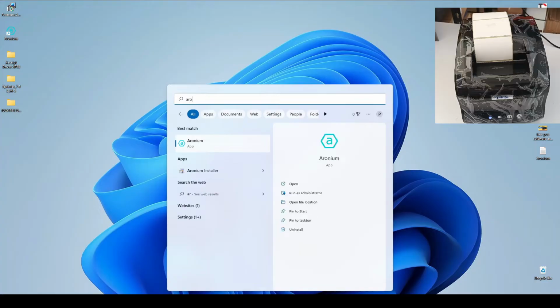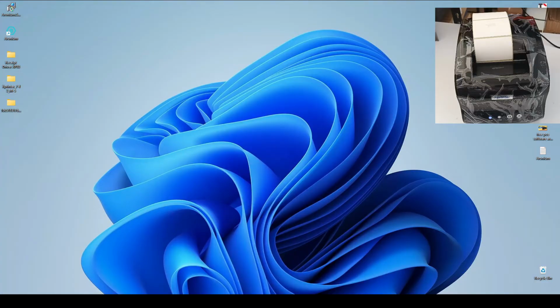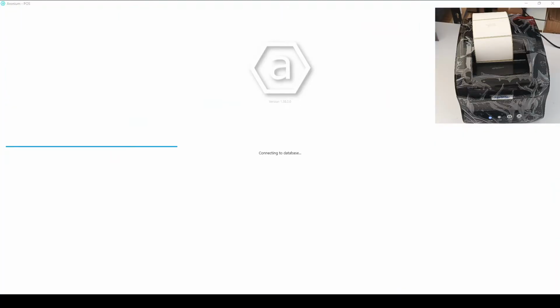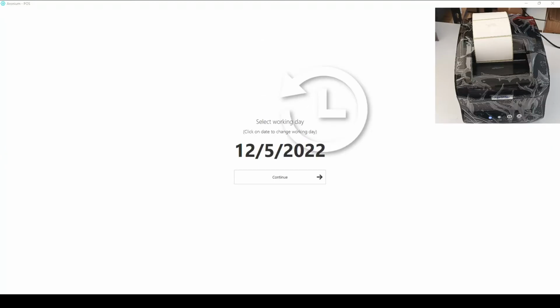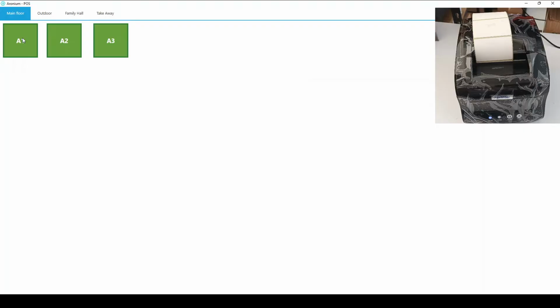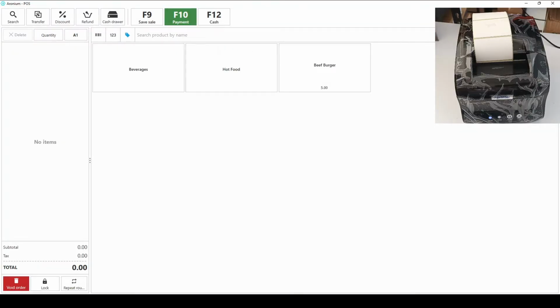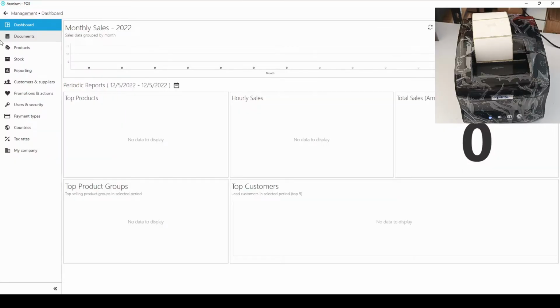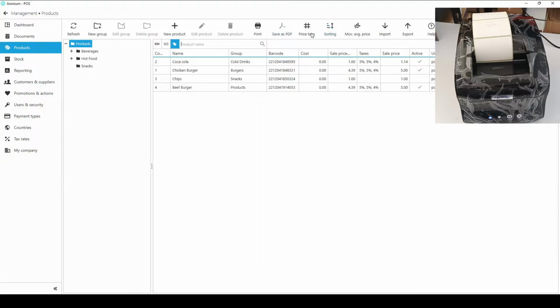Okay, so now let's go to Aronium and try to print some labels. Aronium is a free software which you can use for your small or medium businesses. It's a very powerful software and it's also free. So I will show you how you can print labels using Aronium.